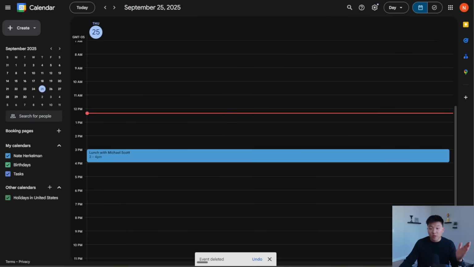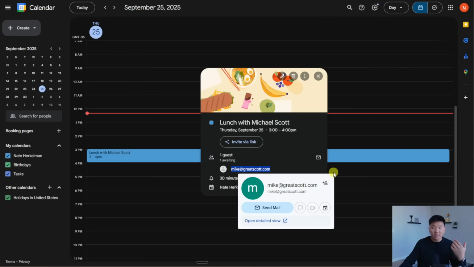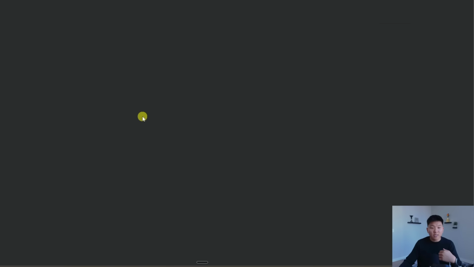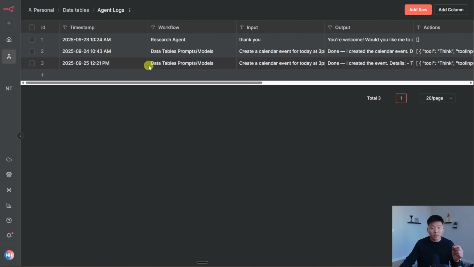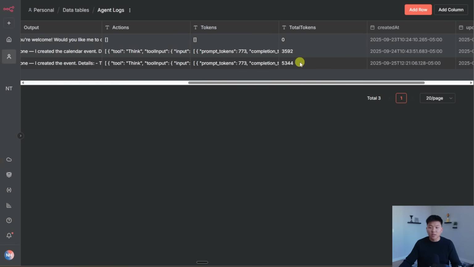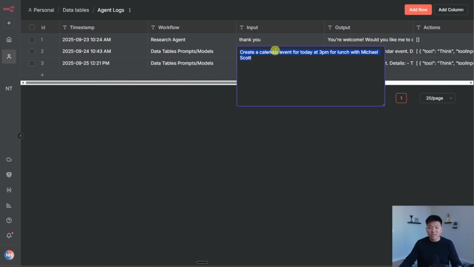And if I switch over to my Google Calendar, you can see that we have lunch with Michael Scott and we invited his actual email in our contact database. And then if we go to our N8N data table and I hit refresh, we should see a new record with a timestamp right here. We have our workflow, we have the input, we have the output, and we also have the actions, tokens, how many total tokens it was. And yes, yesterday I did test with the exact same input.